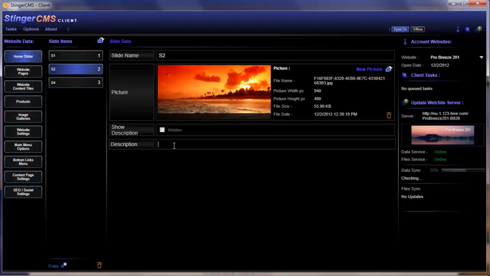In the application, we choose the slider section, and then we choose the second item. In the item data form, we add a new description. Kite surfing on the beach in sunset.